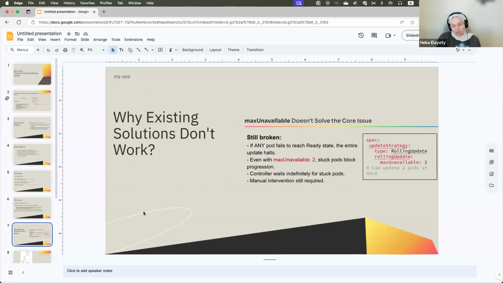So I had a good question. Actually, I found a good question in the initial CAP issue, which is why we can't just use the max unavailable and it should fix the problem. Basically, no. And I stated this in detail in the CAP, but TLDR, it won't work because if any pod fails to reach the ready state, the entire update will halt, even if I had the max unavailable more than one.